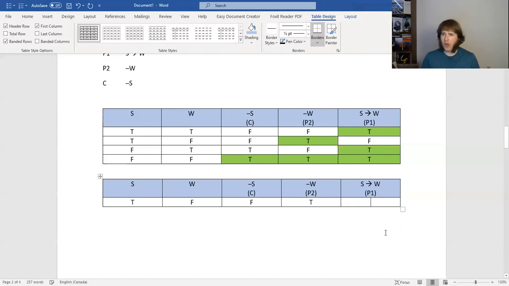So now we only have one cell left. If S then W, right? Can we say that's true without contradicting ourselves? Well, not if S is true while W is false. And that's exactly what we have in our truth values for S and W.